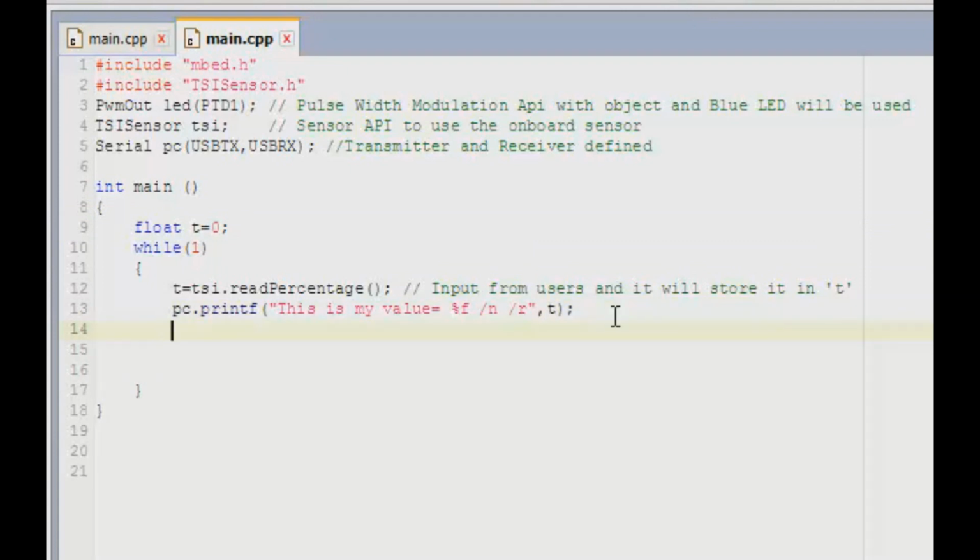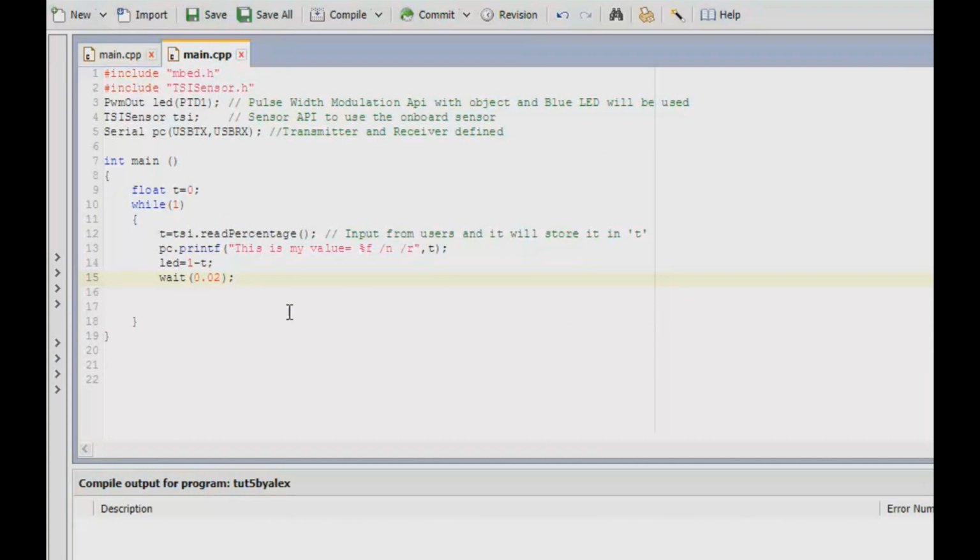We want to play with the LED, so definitely we are going to write LED is equal to what? It is 0 or 1, and we are varying the intensity. So as per our condition, it must be 1 minus t. So whatever value is t, the intensity will change according to the input. Then we add a delay of 0.02. If you touch the sensor, it will take 5 seconds for it to react, and that's not really feasible nor recommended in real-time operating systems, especially when you're using feedback networks.